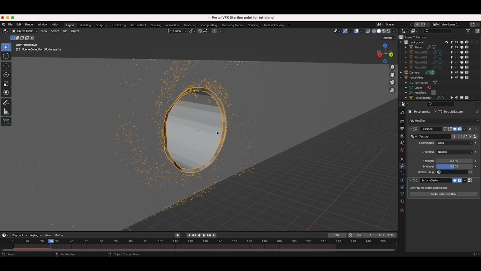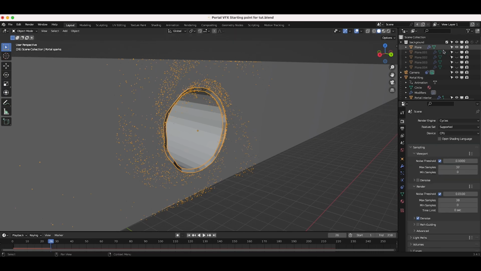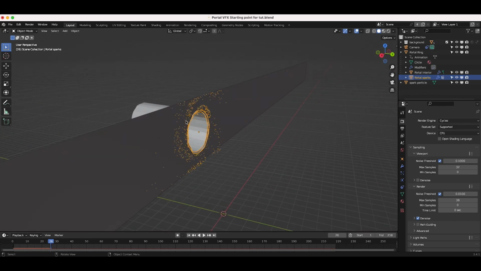Now let's go ahead and set up our scene to do a test render and then composite our different elements together. So I want to separate our different elements into their own separate view layers for more effective compositing. So I'll just rename our first view layer here. We'll call this one Portal Ring. And the only thing we want to show up on this view layer is the ring of our portal.